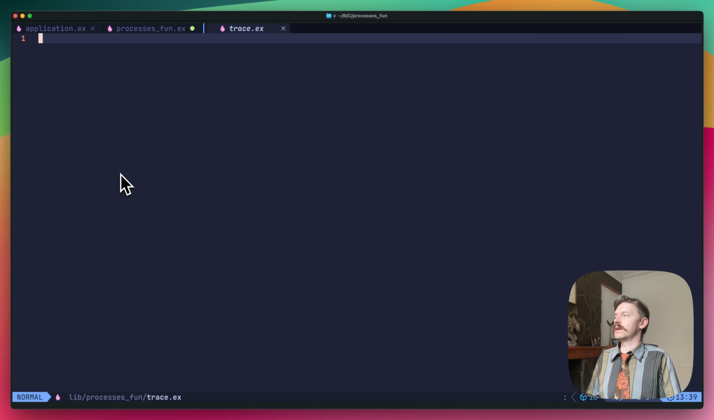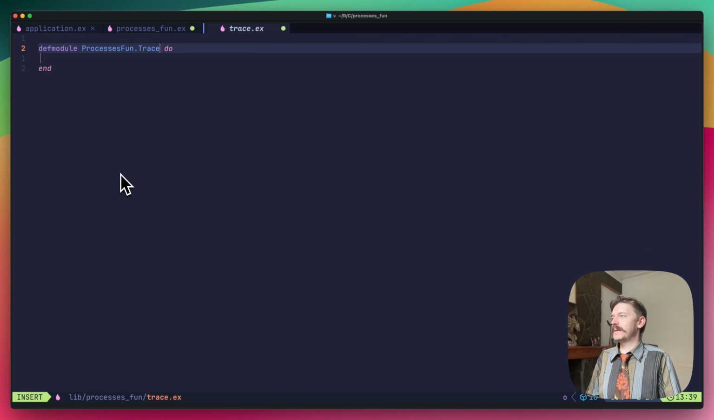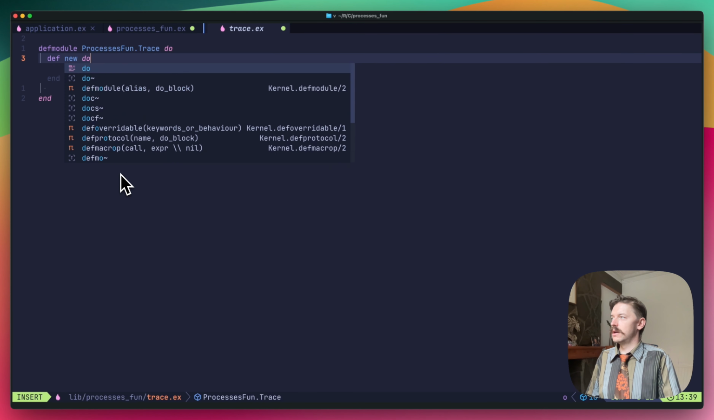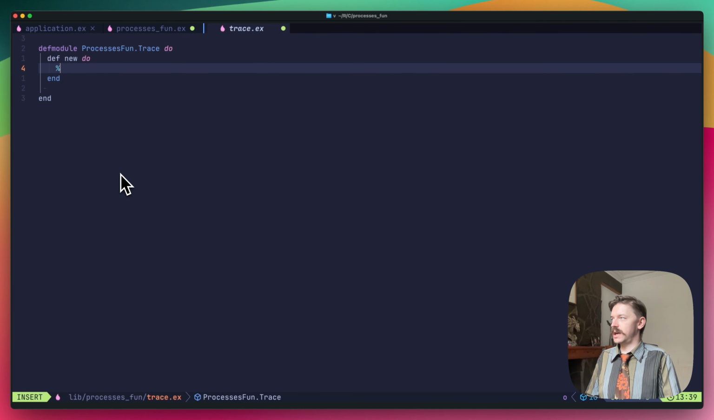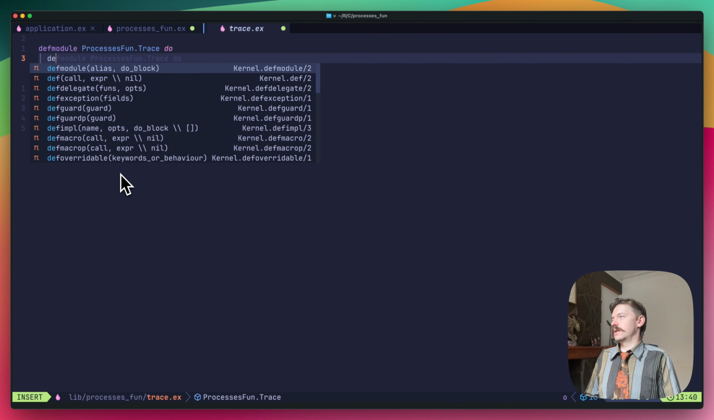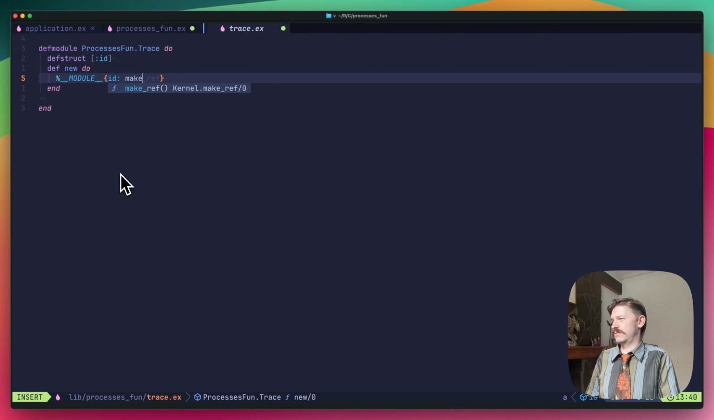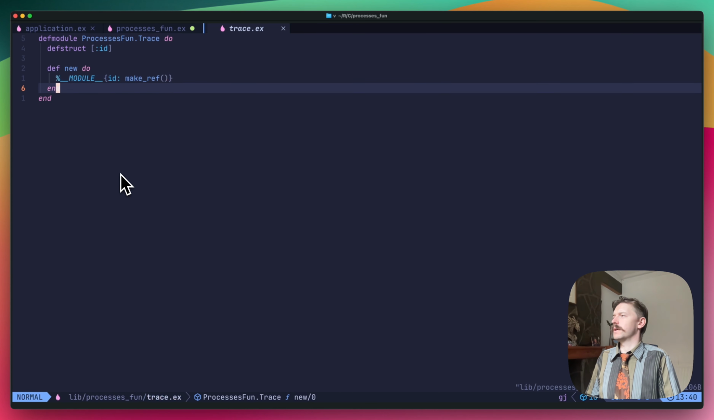Say trace.ex. And again, I'm happy to keep this as just pseudocode. I don't really care what any of this does. So we'll just say new just returns, I guess we could make this into a struct. And it has an ID. How do you do it? No, it's a list, right? Can't remember. Let's see how we do. ID make. There we go. And an end function.